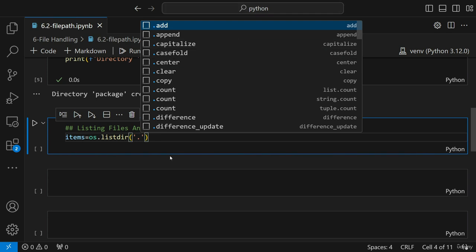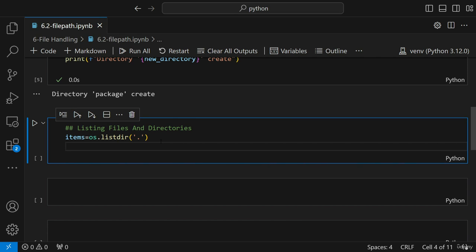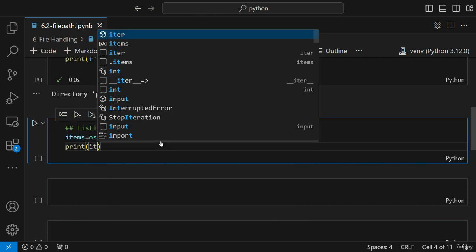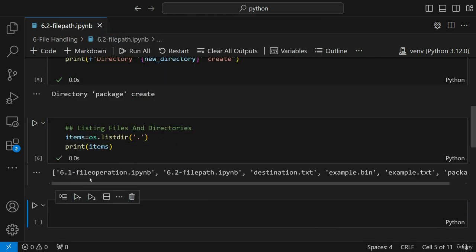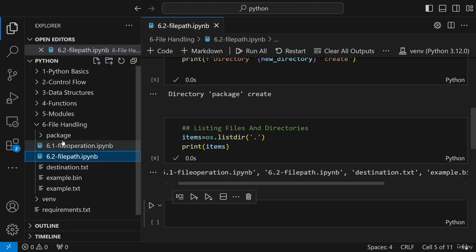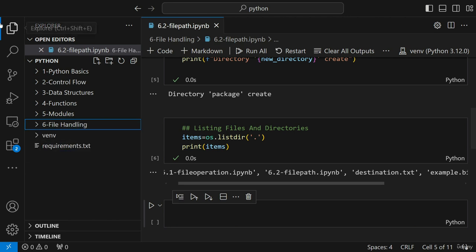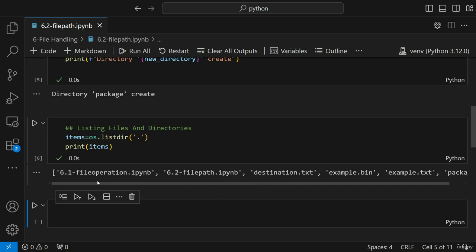Let us display this entire item. If I print items over here, you'll be able to see I have this particular file, destination.txt, example.bin, package. So it is able to give me all the folders inside this particular folder. Pretty much amazing. And we definitely use this a lot, because in my project I may need to read all the files and folders and do some kind of operations, and I can actually do that.